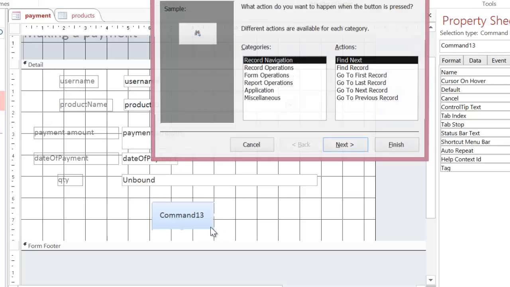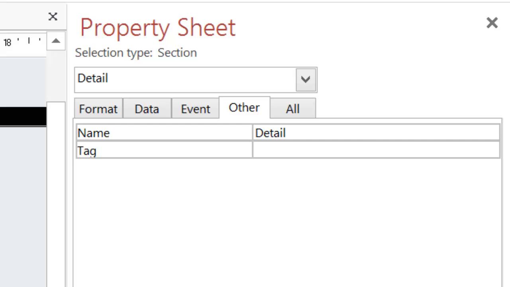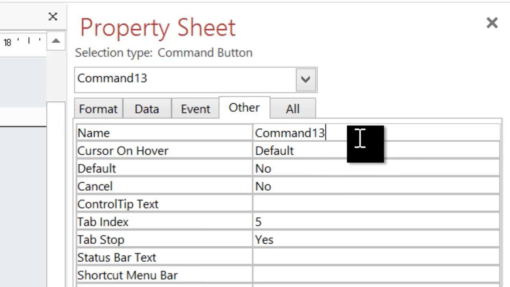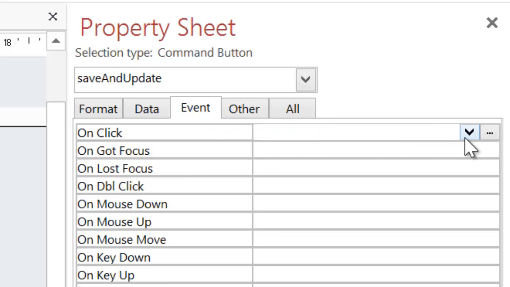So I'm going to create a button. I cancel the wizard and I'm going to name this. I'm going to call it save record. I'm then going to click on it and name it. So I'm going to call this save and update, because that's exactly what I'm going to do. And finally, I go to event, on click, and choose macro builder.